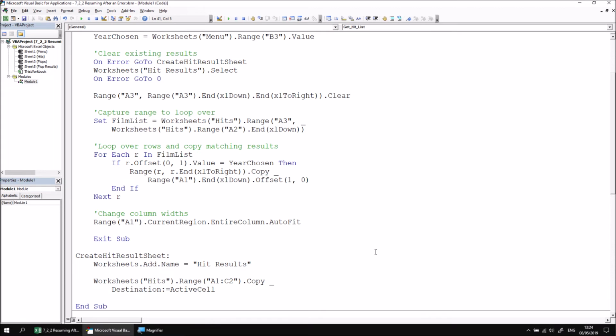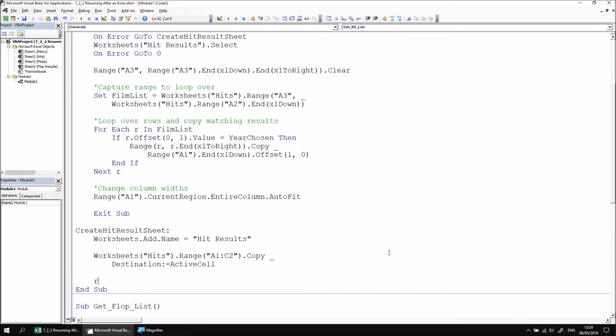At this point, when the error handler is triggered, it will successfully set up a new hit results worksheet if it doesn't already exist. But then the procedure will simply end. We'd like to make sure that our code returns to the instruction which originally caused the runtime error and then continue running from that point. We can achieve this by adding the Resume statement to the error handling section. So once we've finished setting up the new worksheet, we can simply say Resume.